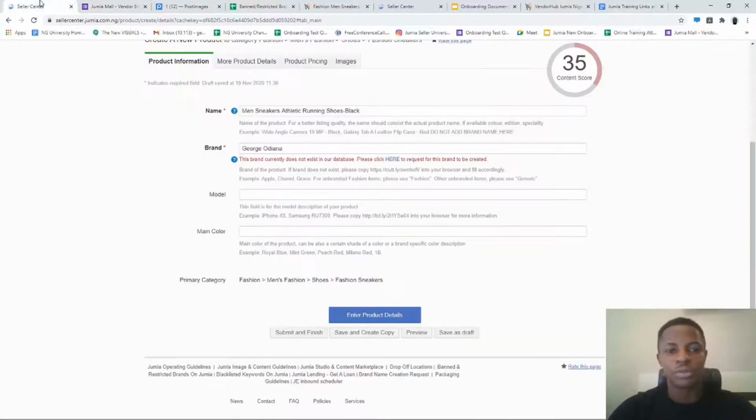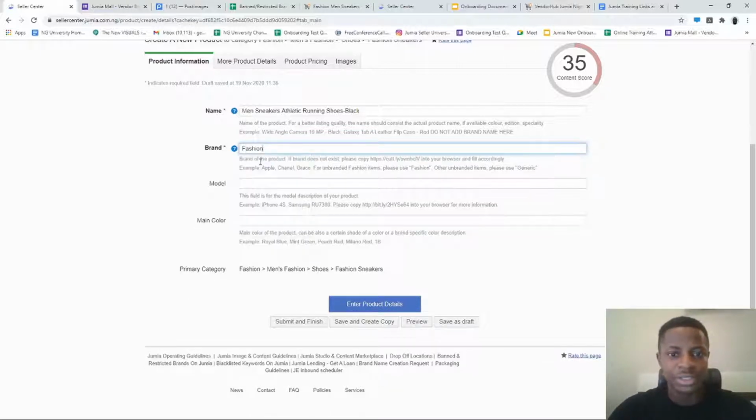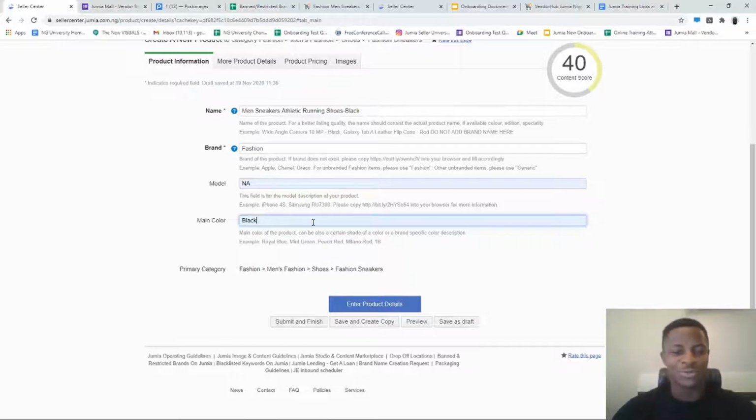Now let's move on to our product creation. Since you're creating a product that has no brand name and it's a fashion item, I'll simply put in fashion here. Select fashion, and great. The next thing I'll need to do is put up the model. Remember I said this is not asterisked and it is not mandatory. This product does not have a model, so I'll simply click on NA. Then for the main color, I'll put in black, because the item is black. So let's move on quickly.